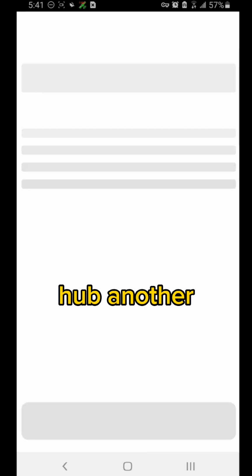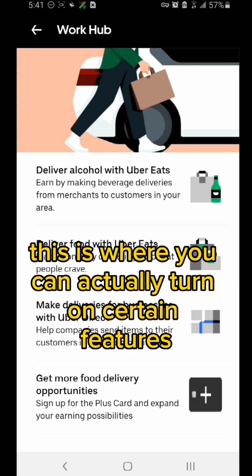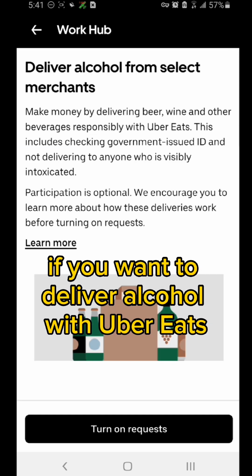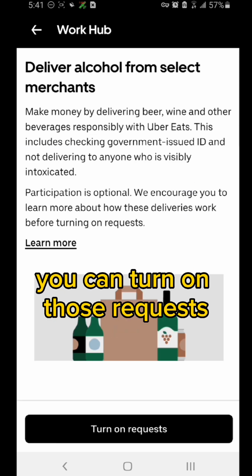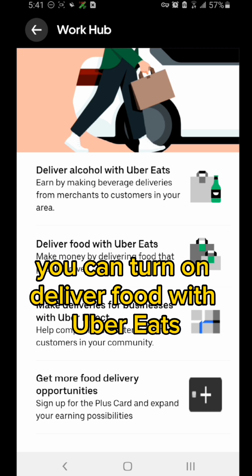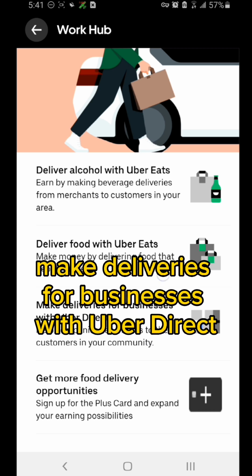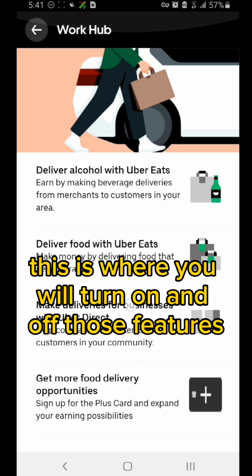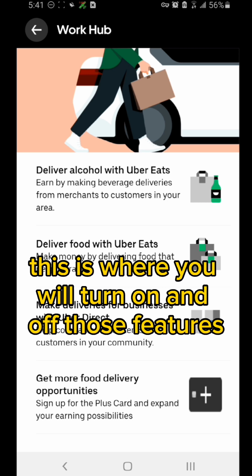Work Hub, another, this is where you can actually turn on certain features. If you want to deliver alcohol with Uber Eats, you can turn on those requests. You can turn on deliver food with Uber Eats, make deliveries for businesses with Uber Direct, or get more food delivery opportunities. So this is where you will turn on and off those features.